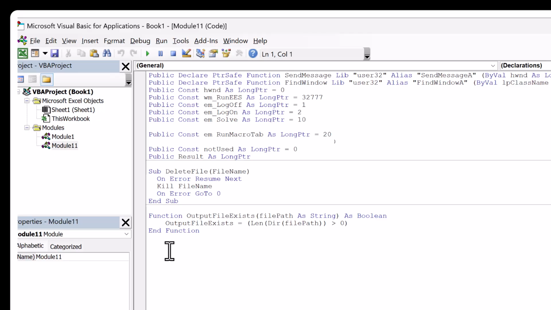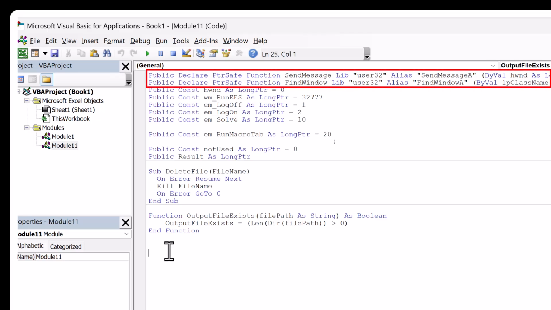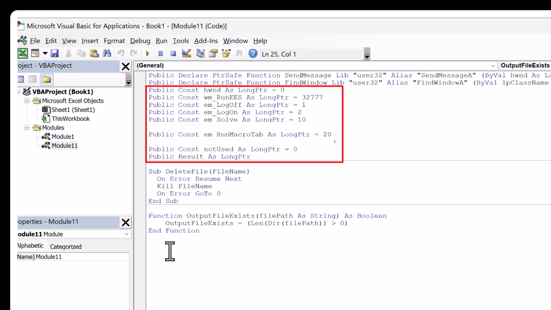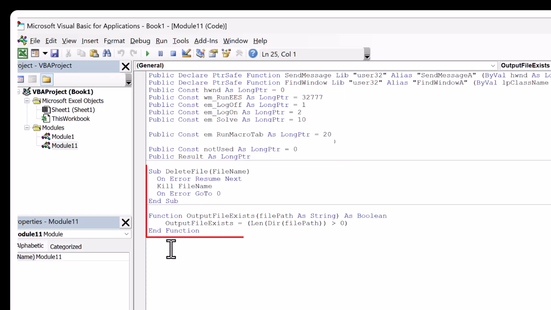You can see here the file includes, in the header region, the declarations of the SendMessage and FindWindow functions, as well as these useful constants that are declared to encode the parameters that have to be sent to EES. And then there's a couple of handy utility functions included here to delete a file and to check if a file exists.